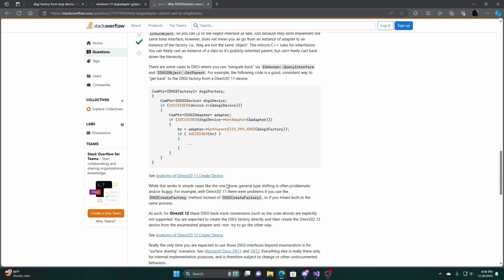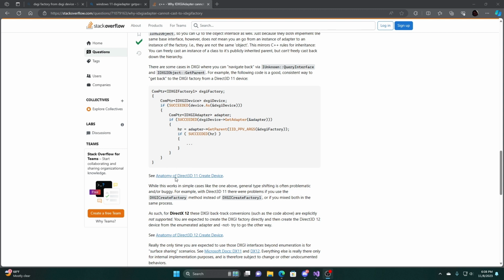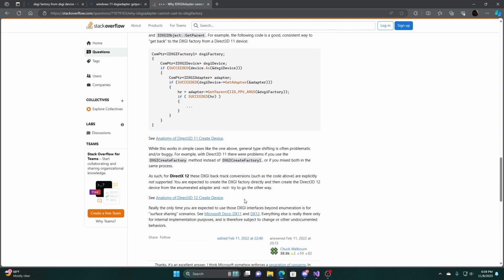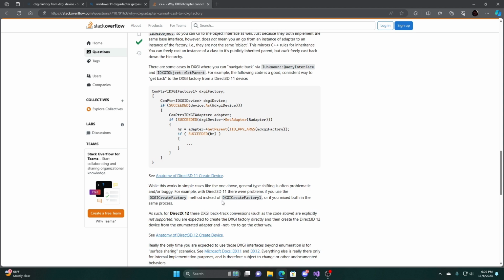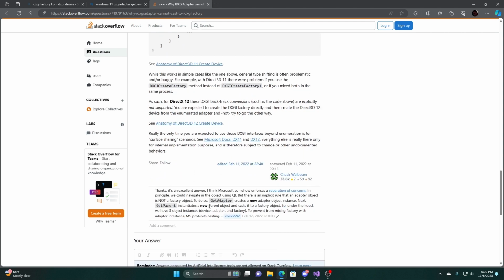I don't care about all that. Hold on, I'm going to pause this. Okay, can confirm Direct3D 11 is supported on my system, so I don't know why this is giving me problems.